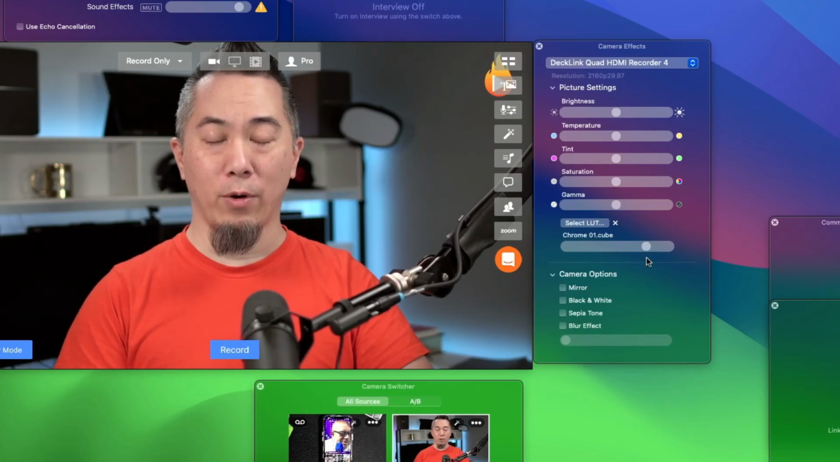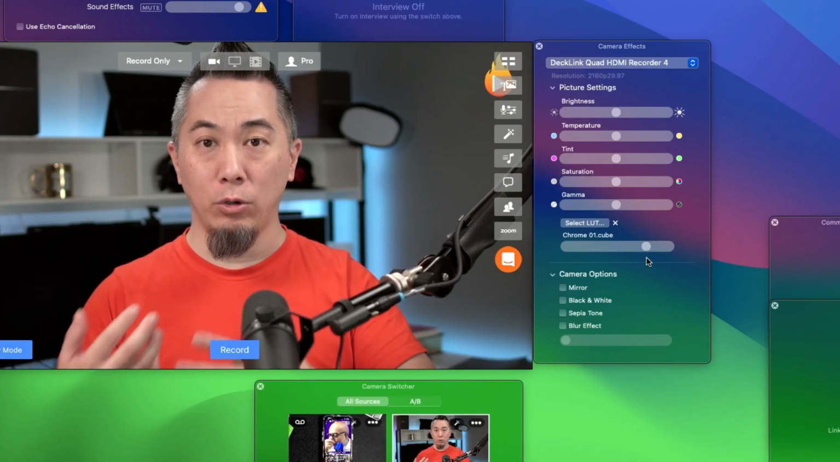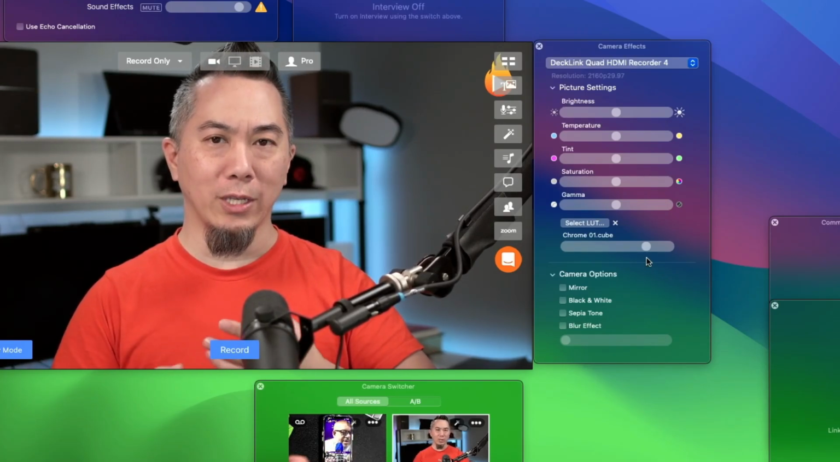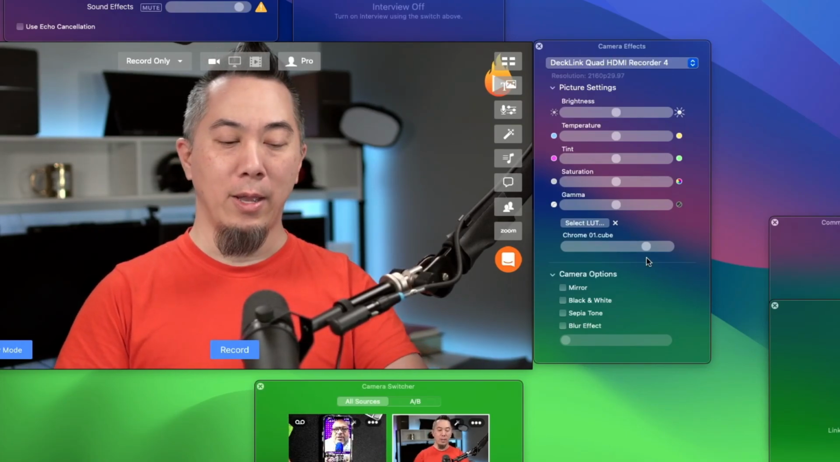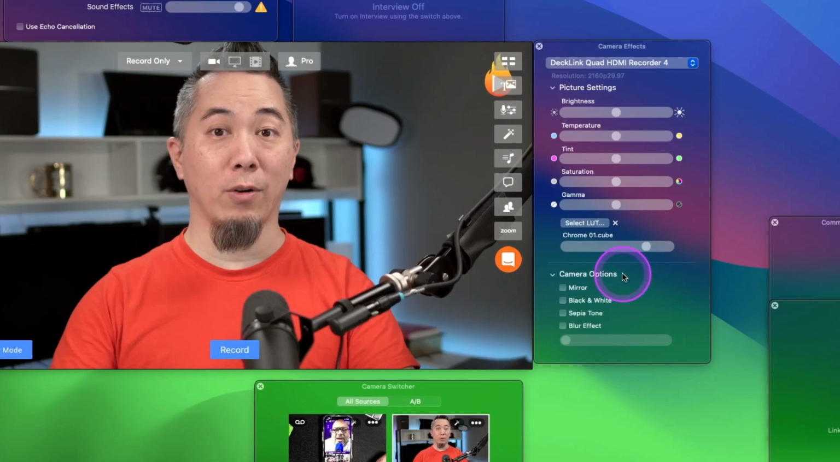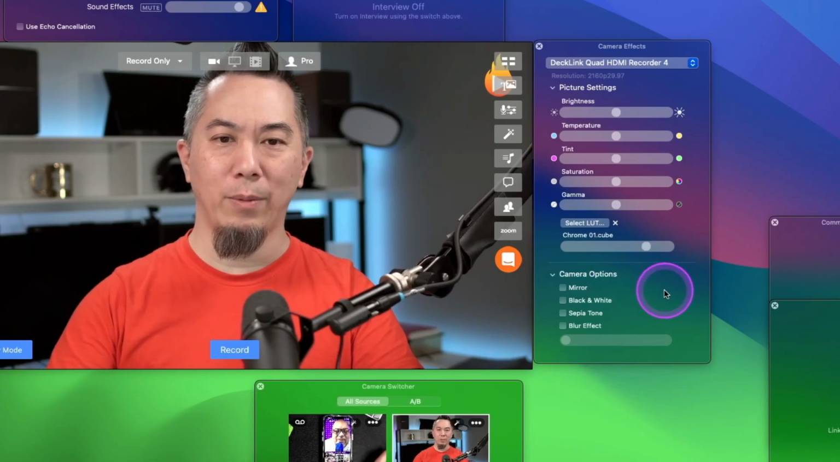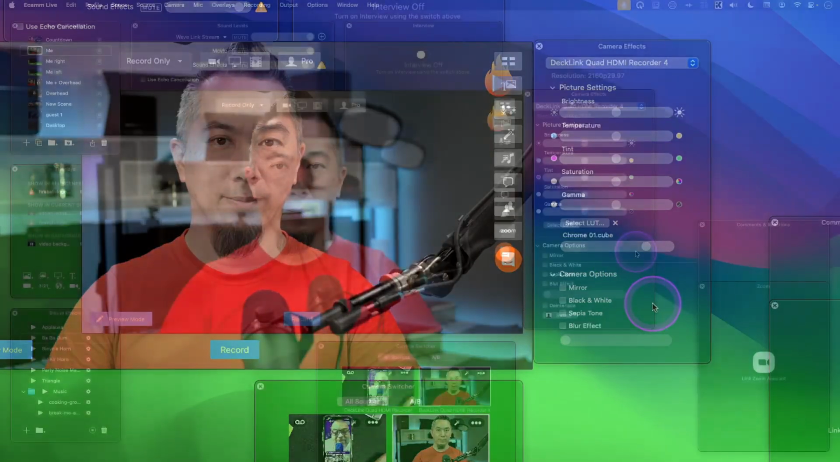So if you're a little bit more of an advanced user, you can use these LUTs to adjust that picture profile so that it looks the way that you actually want it to look. And there are videos on the internet on how to create your own as well. But this, again, is a little bit more of an advanced feature.